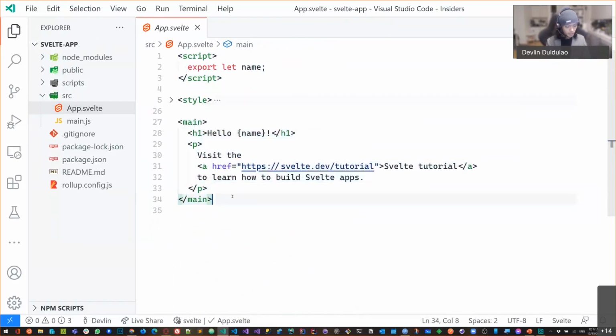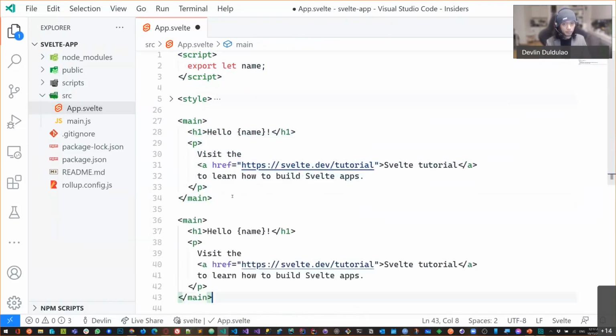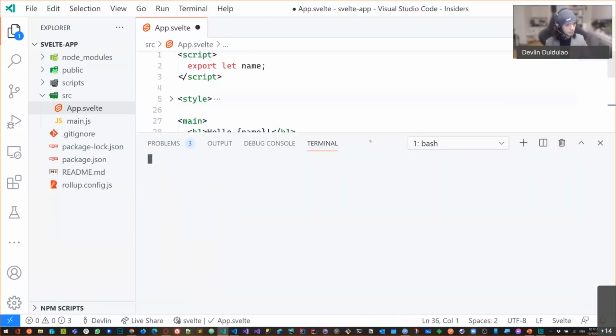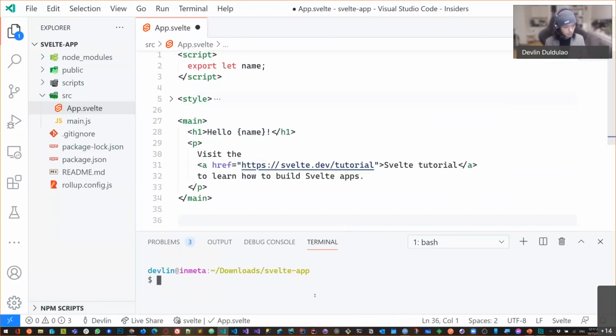You can do this. You can have these children here for the template, and it will just work. As far as I can remember, you cannot do this in Vue.js. But anyway, let's run this Svelte application here. Let's move it here. npm run dev.